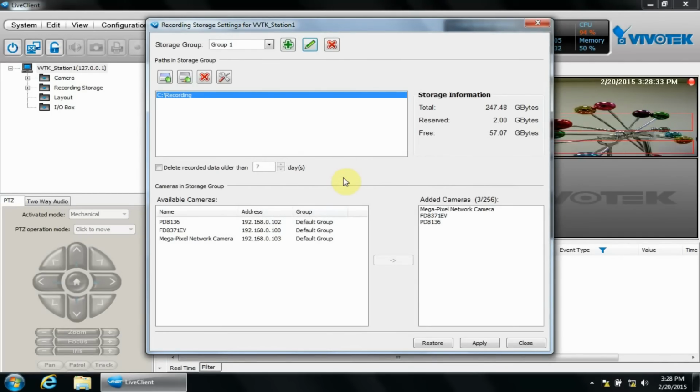Notice the paths in storage group. The behavior of this box is for VAST to record to one path, then once it is full it will start recording onto the next path in the list and so on. This path is the one I chose during the VAST installation.